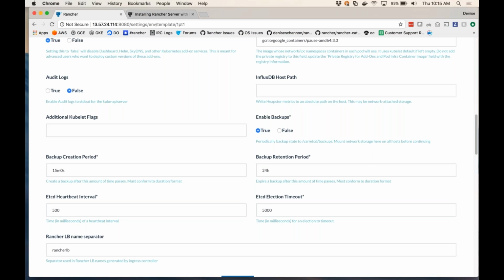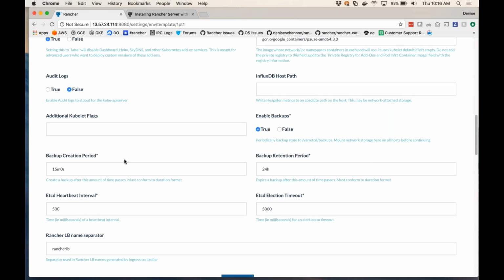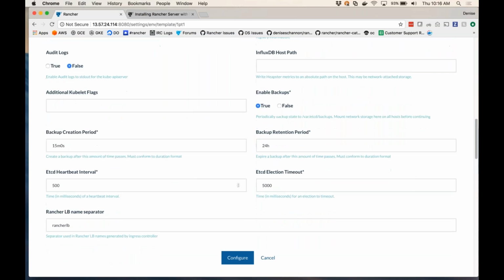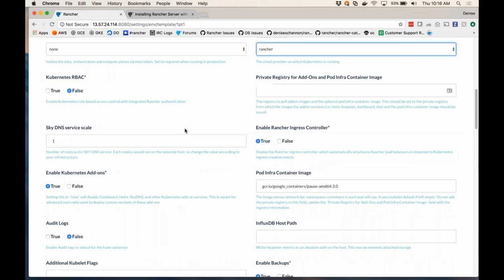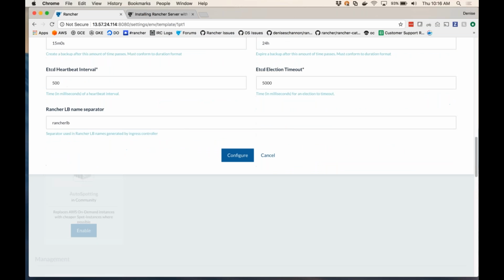These ones are very specific to services, like enabling backups and backup retention. This is all related to etcd. These are a little more advanced options I don't usually cover. If you are more familiar with Kubernetes, this is something you can look into, where if you want to start your kubelet with additional flags, you can do that. But those are really the options. As I said, most of these options are covered in the docs. So look at that, and make sure you go and configure it.